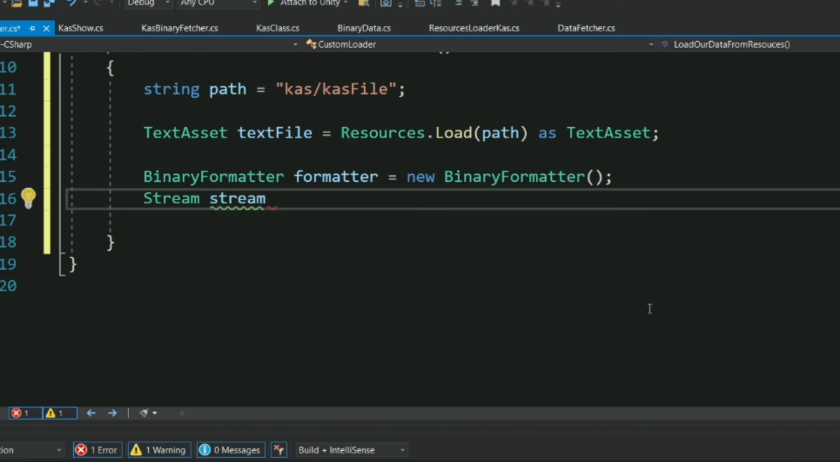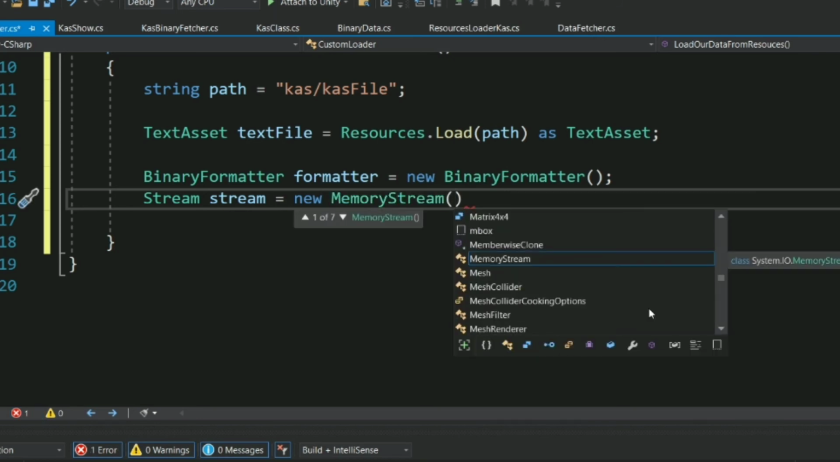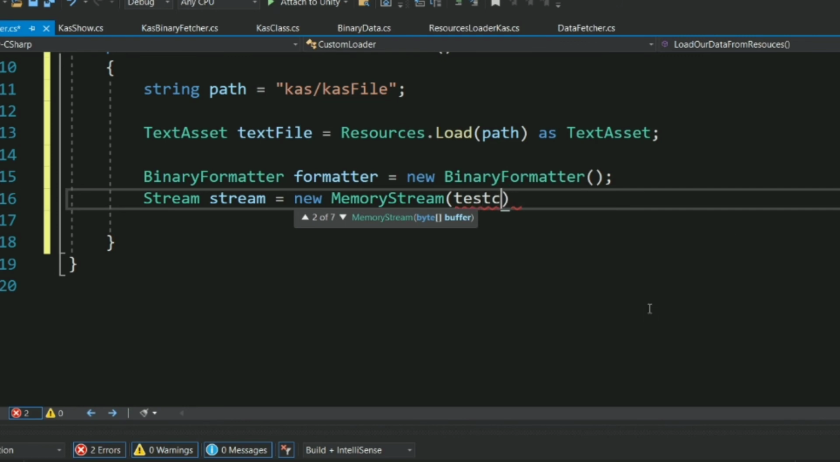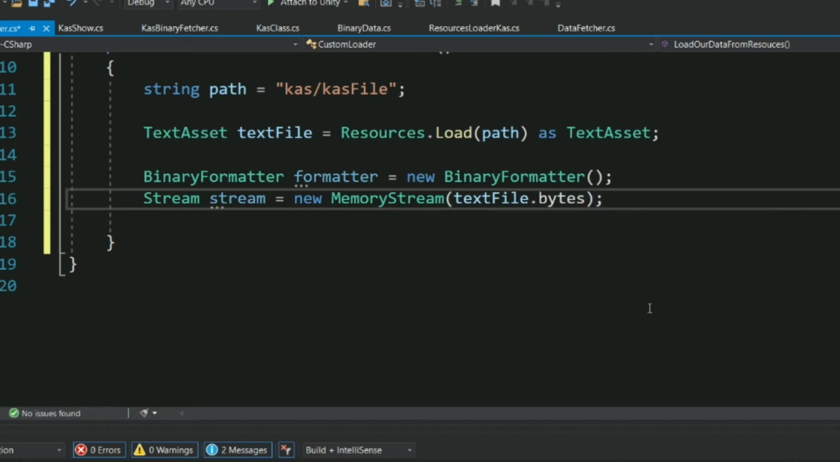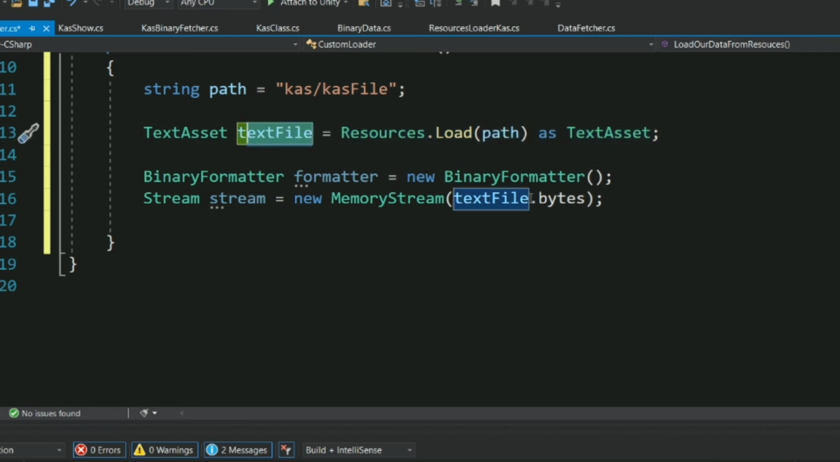So initialize that, and for initializing this we have to use a MemoryStream, and let's give textFile.bytes with its extension called bytes, and we are done. If you wonder, this text file is this one. If you have any other name over here, then you have to give that name. So this text file is just this name, as you can see over there.